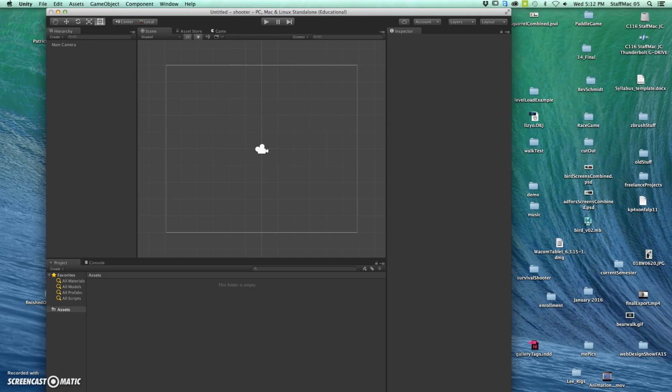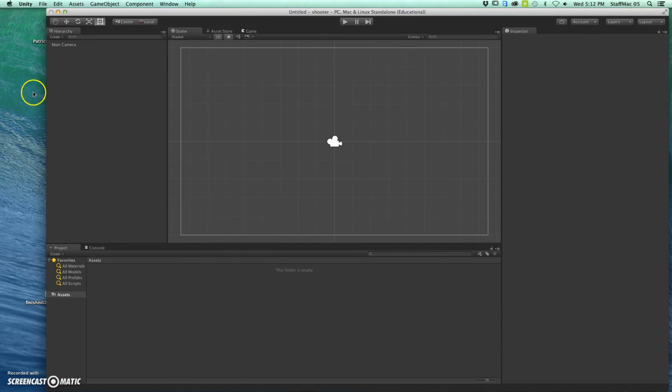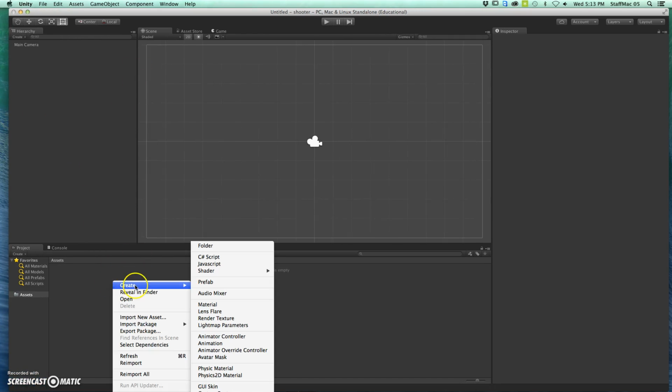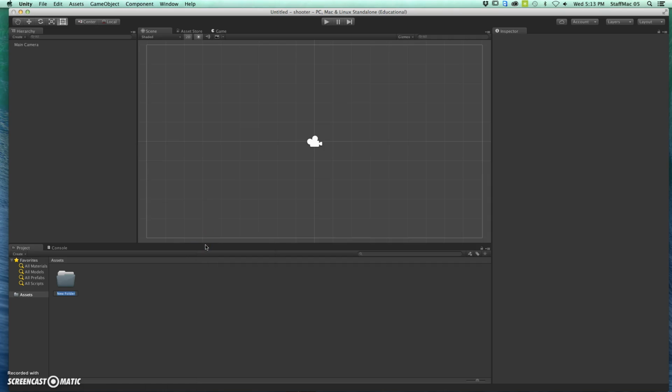Okay, so let's go ahead, and I'm just going to make this the complete size here. Okay, first things first, what I've got to do is make my folders. So create folder, and we're going to do animations. And we're going to create a folder, and it will be prefabs, and we will create a folder, and that will be scenes, and create a folder, and that will be scripts, and we will create another folder, and that will be sprites.